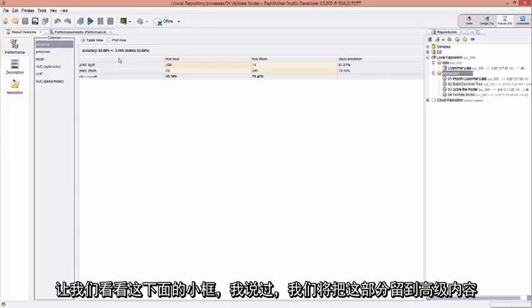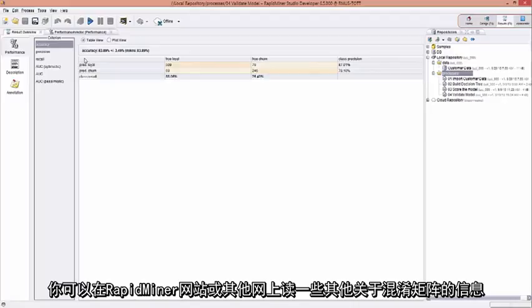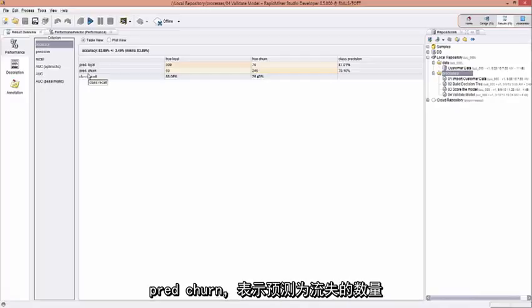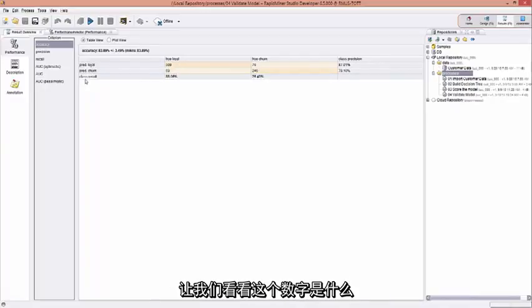So let's take a look at this box down here. Like I said, we'll keep this very high level. You can definitely read more about confusion matrices on other sources in RapidMiner or on the net. But let's just take a look at this. Pred loyal stands for predicted loyal. Pred churn stands for predicted churn. So let's see what these numbers are here.